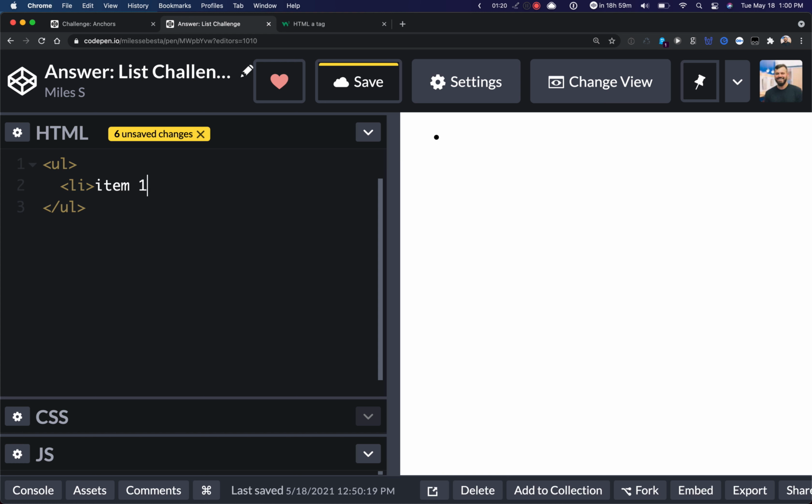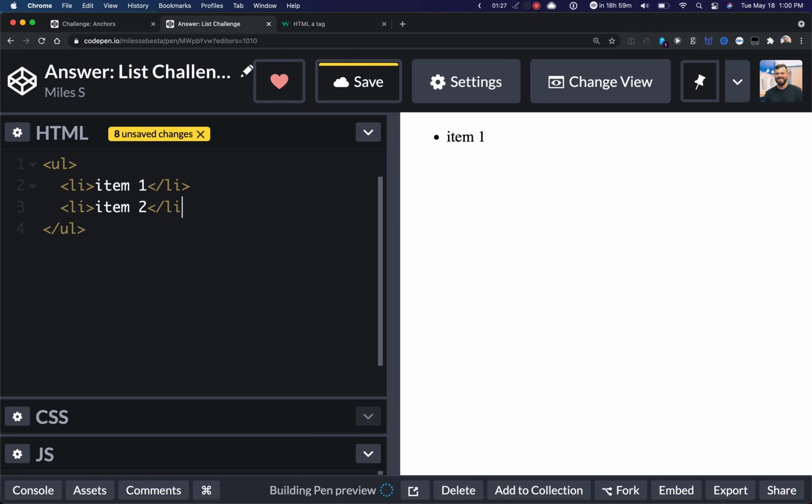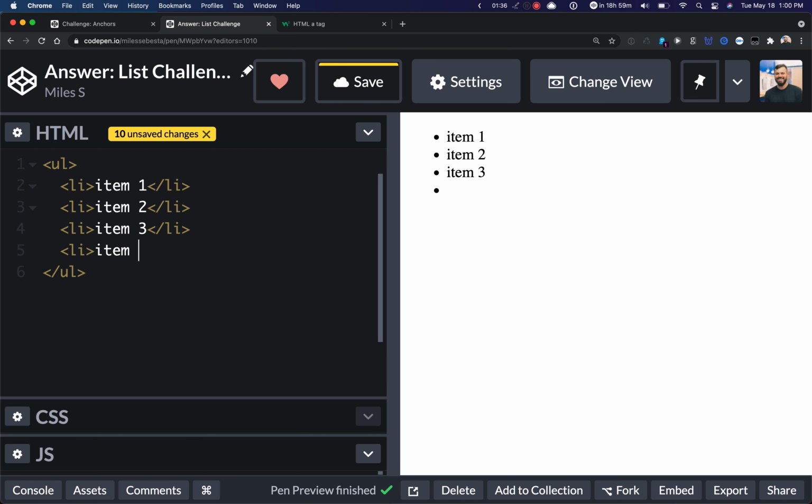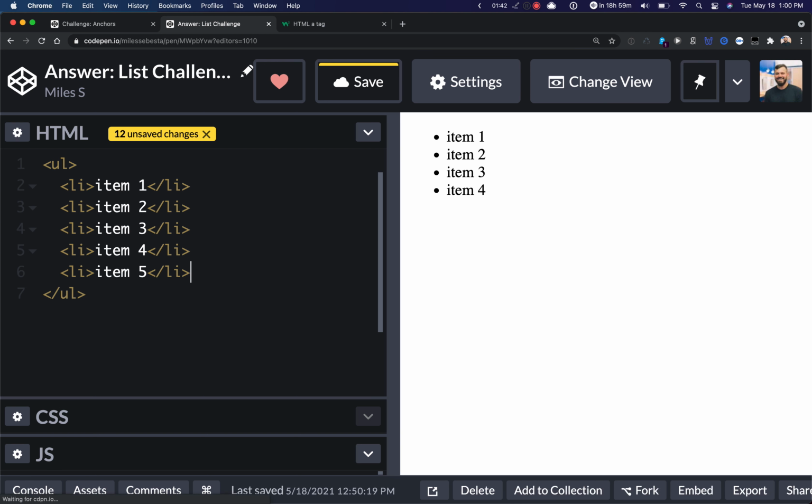So I'm going to say item 1. In this case, I'm going to type these out. As you're starting out, type it out. Keep going. And then the last one here. Oh, actually that was it. I wanted to create 5. So that is our unordered list, and we have our nesting. We have an unordered list, and inside of that we have list items.